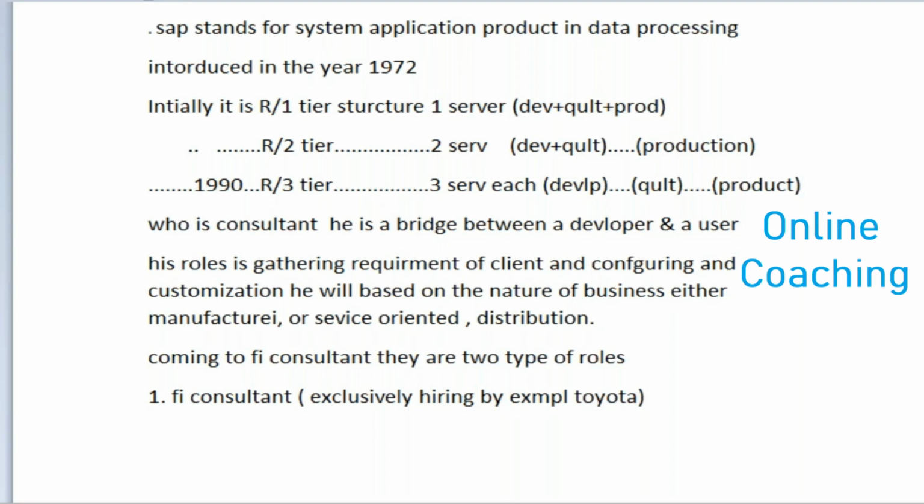For Toyota, the accountant who is working there, he is supporting him. Toyota or Volvo, whoever it is, any client, exclusively they will hire them. And another role is there, the junior consultant. Who is that junior consultant?